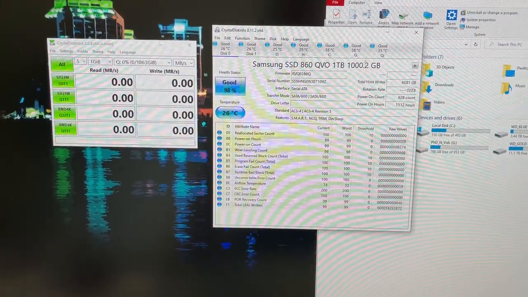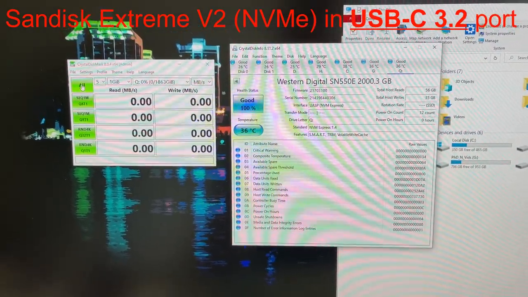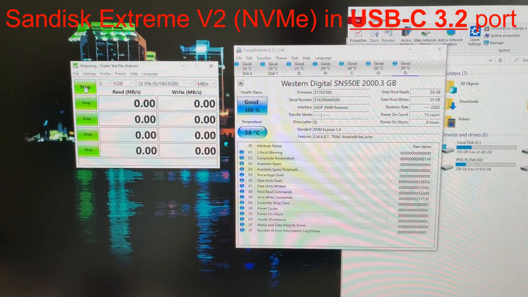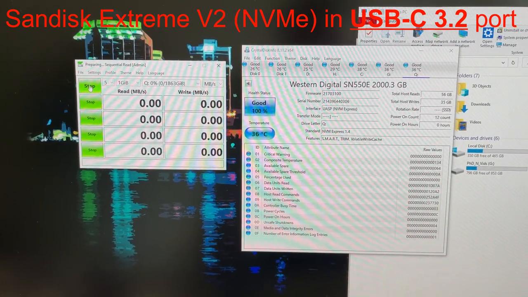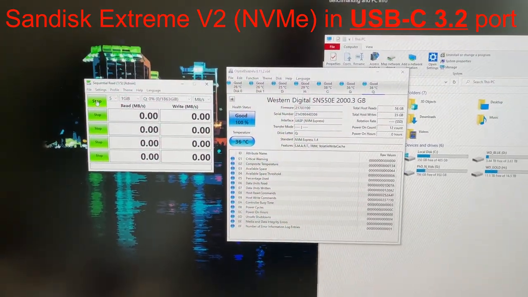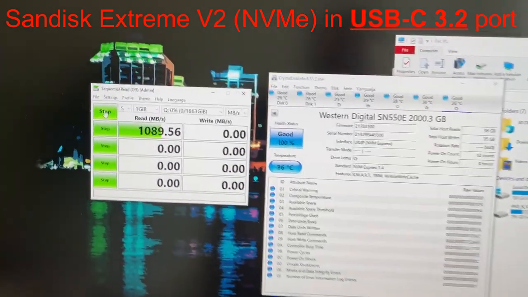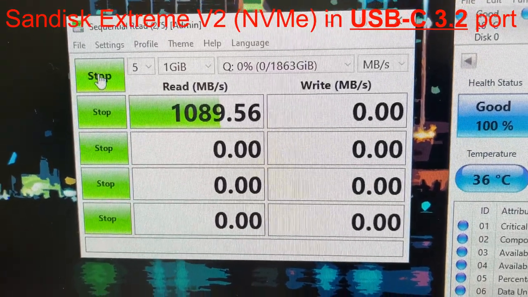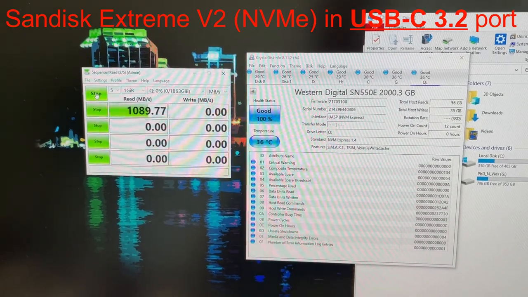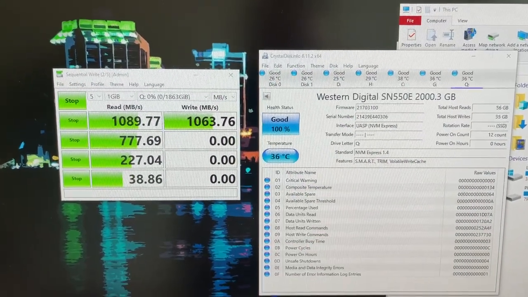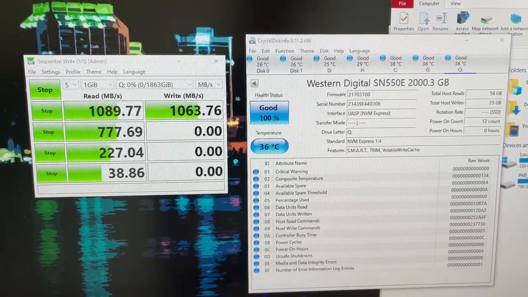Same test, same drive. Now plug it into the rear USB-C, which is a 3.2. Boom. Even the test is faster. So we can let this continue, but I think you see the point here.